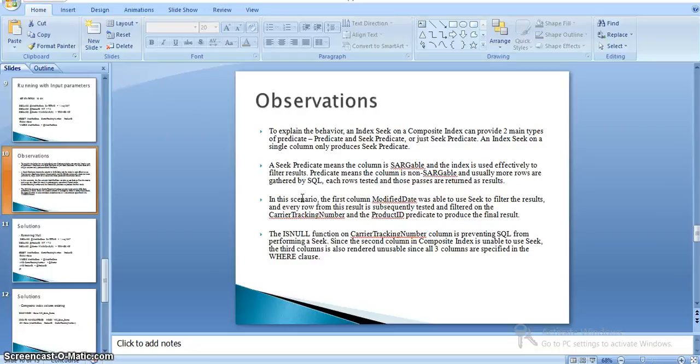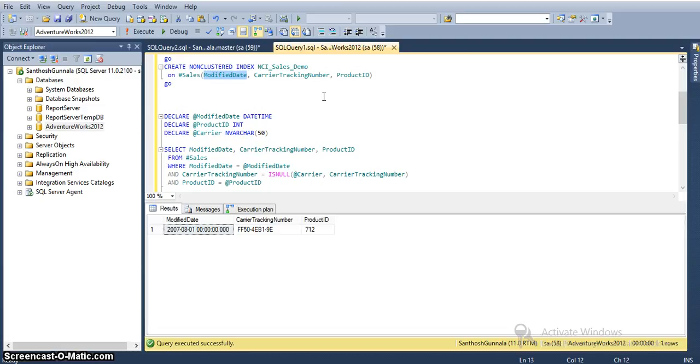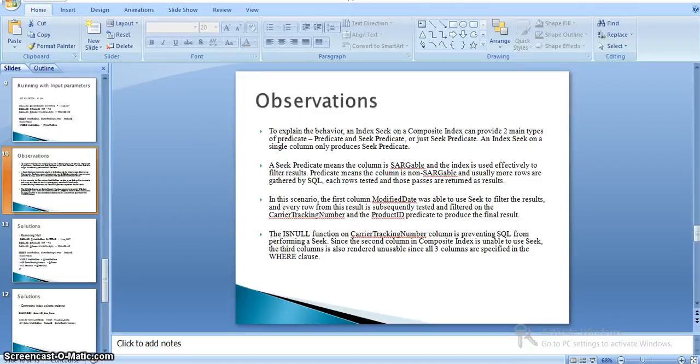And the predicate means the column is non-searchable, and usually more rows are gathered by SQL. Each row is tested and those that pass are returned as results. And in our current scenario, the first column is the modified date. So see this modified date. This is the modified date that we have in our non-clustered index, and the same modified date is filtered first in our where clause. So the first column, modified date, was able to use seek to filter the results, and every row from this result is subsequently tested and filtered on the carrier tracking number and the product ID predicate to produce the final result.